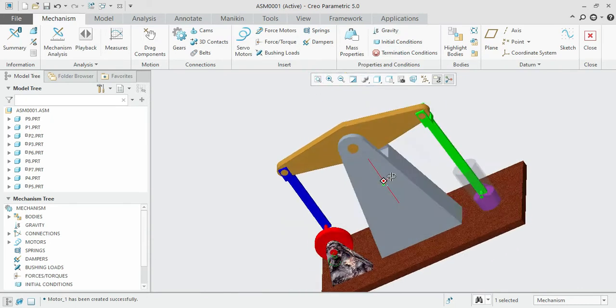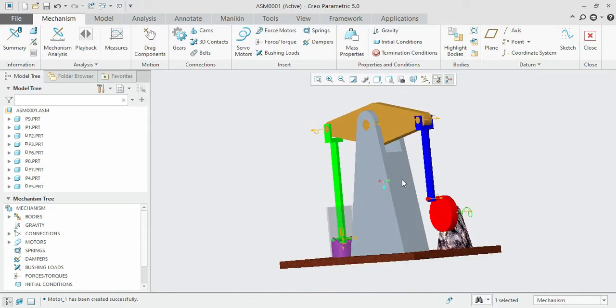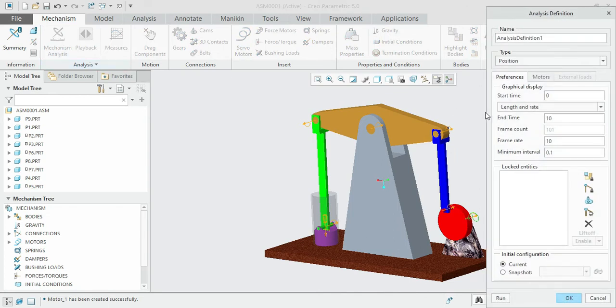Now, once we have set up the parameters, we can run the simulation. Before running, we must first analyze whether it is correct or not. For that, you just select the mechanism analysis, and we can set up the frame rate, the minimum time required and the maximum time for which the analysis should be done. For end time, I would like to give 25 as the end time. You can give your own. Before clicking OK, you just run it.